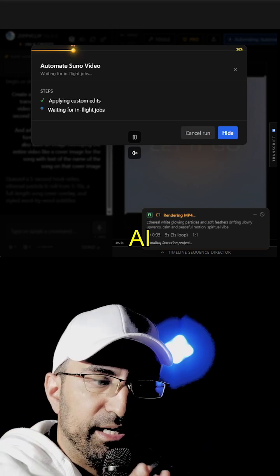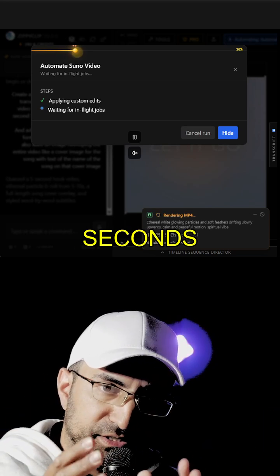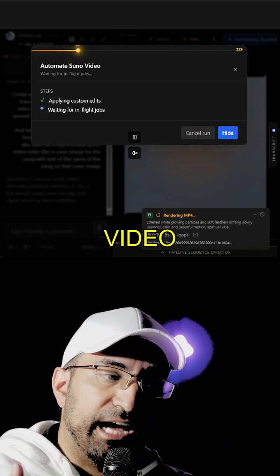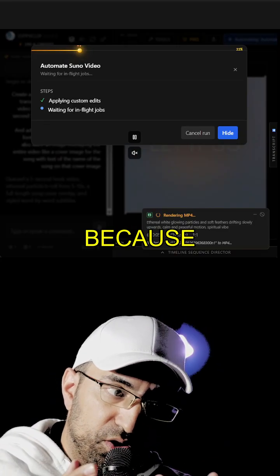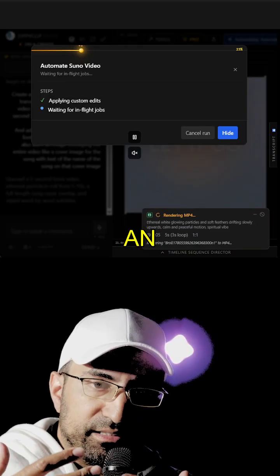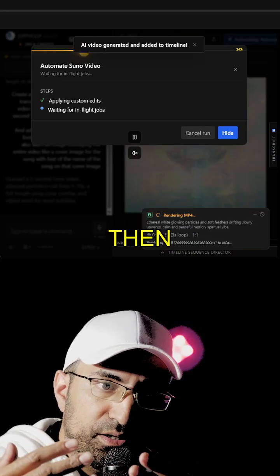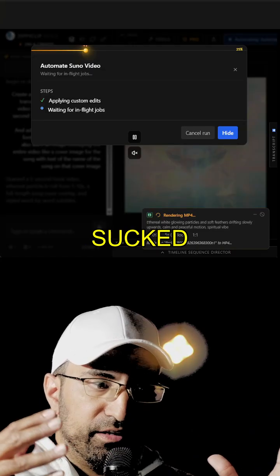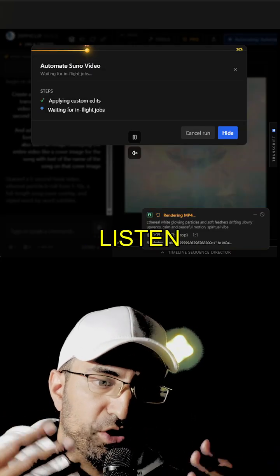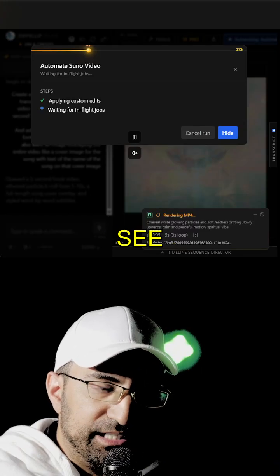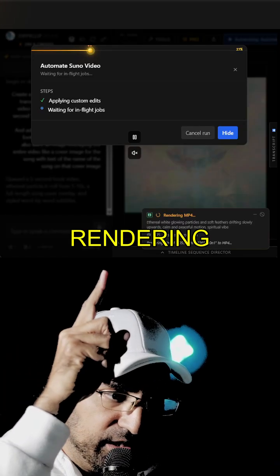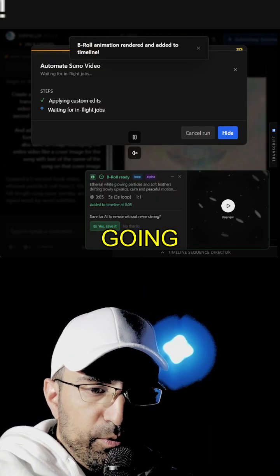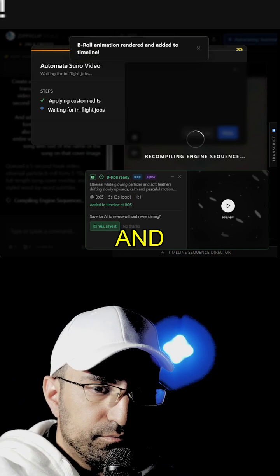It's going to generate an AI video for the first 5 seconds, which is designed to hook the viewer and make them believe that it's an actual video, even though it's just a song. Because the first 5 seconds have an actual AI generated video, it's going to hook the viewer so they get sucked into the song and want to listen to the entire song. So as you can see right above my head over here, it's rendering the Remotion effect, which is going to be added to the timeline.